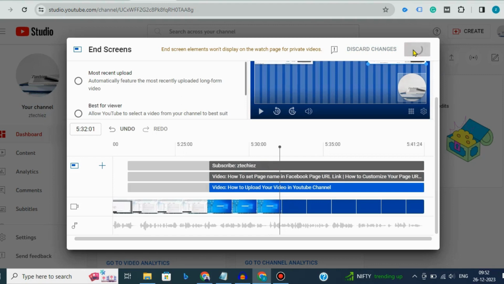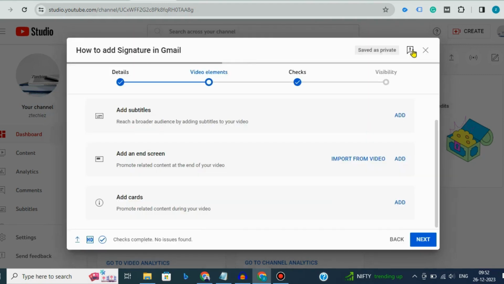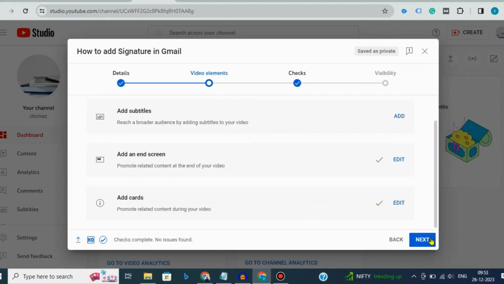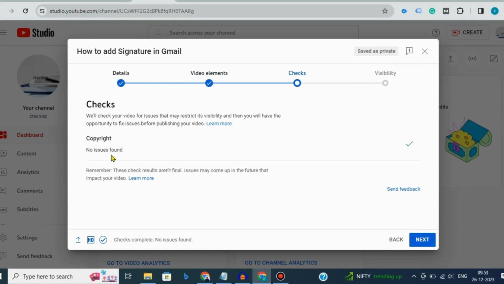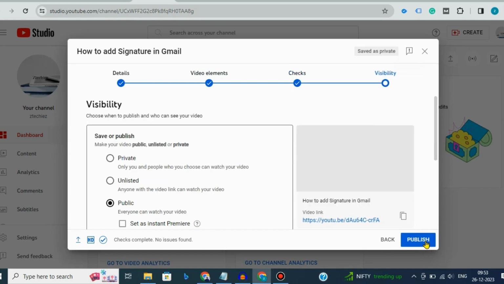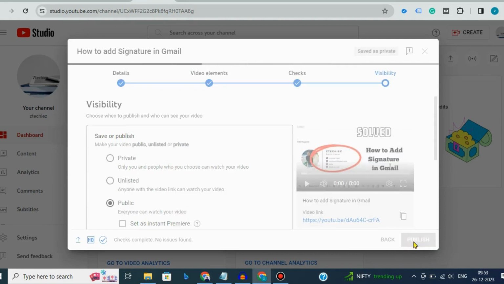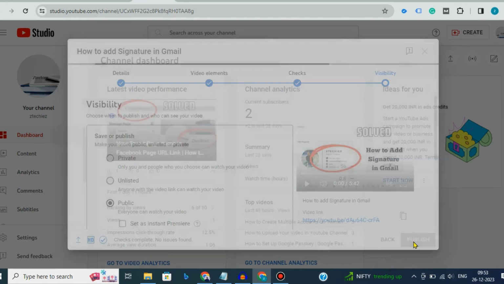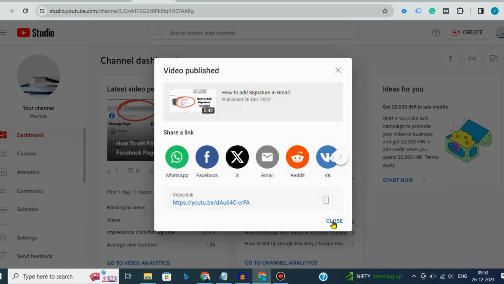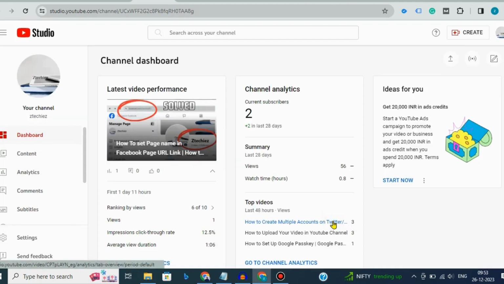After that, the save option will appear at the top. Click on it. Now the next button will be visible. Click on it. Then click on next again. Select public and click on the publish button. As soon as you click on publish, your video will be published with the end screen. This way you can add an end screen to your video.